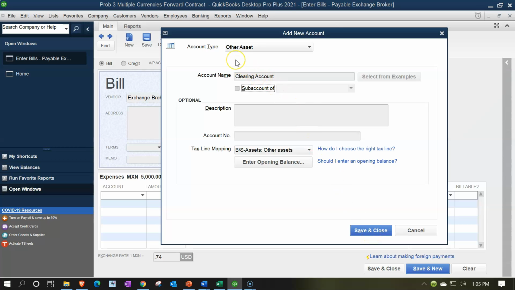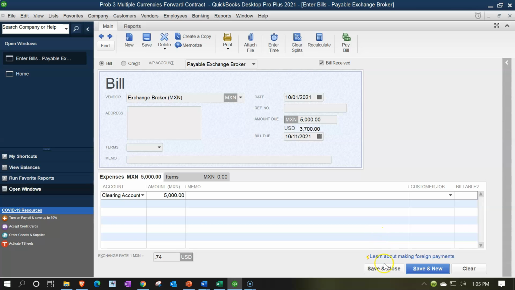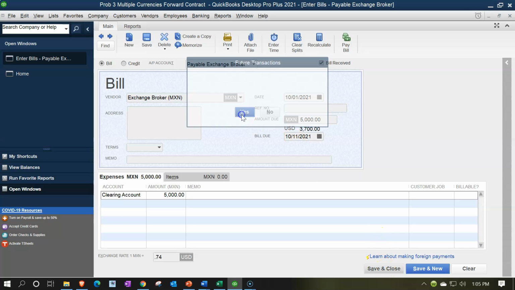And I want it as an other current asset, by the way, because I want it on the balance sheet and not a temporary account that could wash out to retained earnings if there's any problem with it. I want it on the balance sheet and not rolling over into retained earnings if there's some kind of cutoff issue. So I'm going to say save and close, and let's record that. So I'm going to save and close this and say yes.